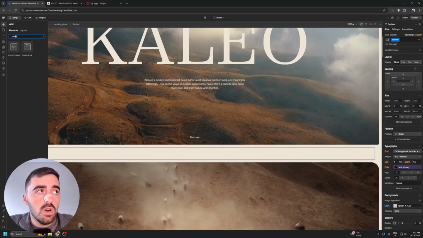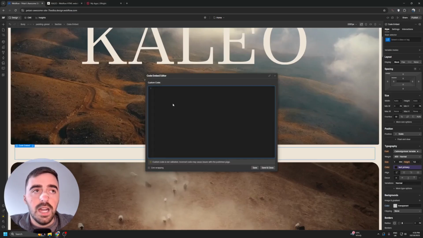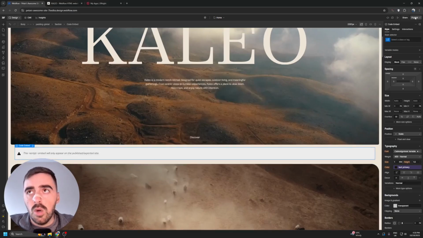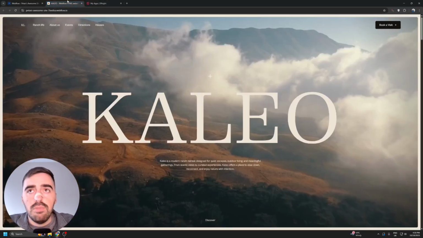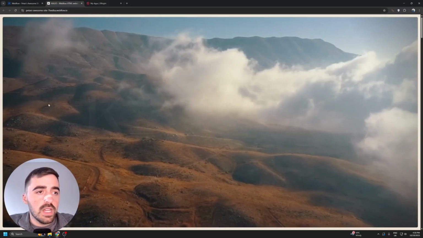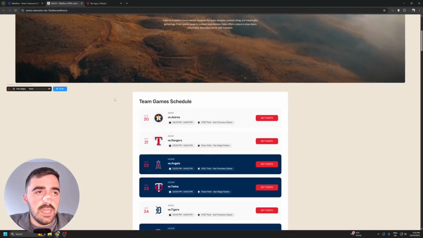So simply search for code right here on the top, click on code embed, and then you'll see this window open up. Here, simply paste the code we just copied previously from Elfsite, click on save and close, and go ahead and publish the changes to Webflow. Give it a couple of seconds, and then we're going to go ahead and refresh our website preview. There we go, and give it a couple of seconds to load now, and here is our event calendar.